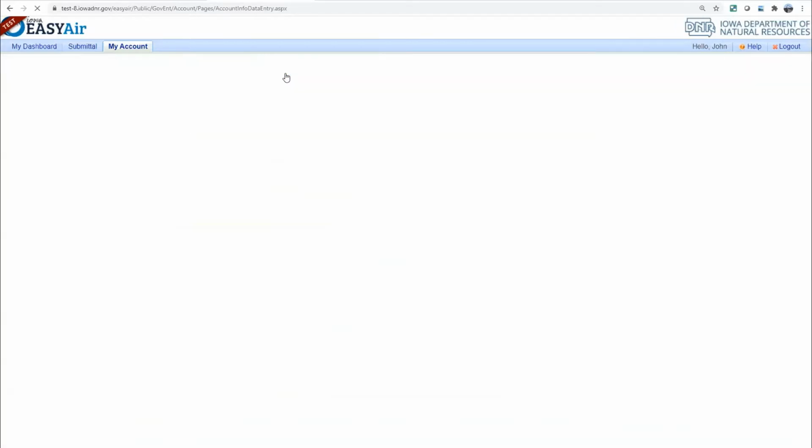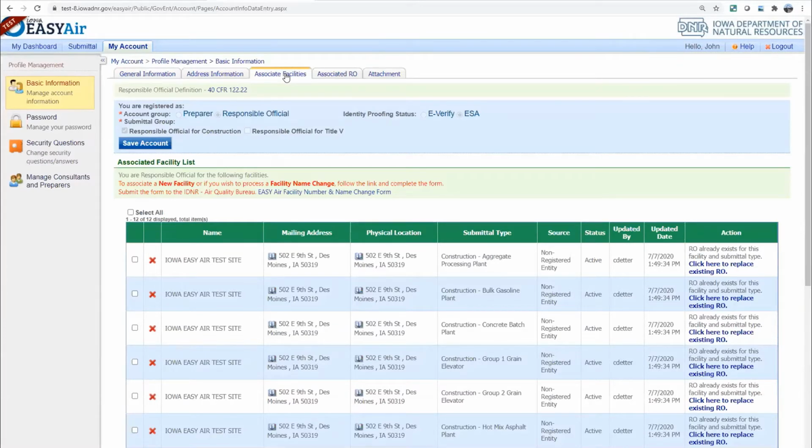I believe Michael will talk about this: when you are working in Easy Air, if you're responsible for several facilities, you need to be associated with each one of those facilities. In other words, if you're a company that has 10 sites in Iowa, and you're the responsible person or a permit preparer, you need to be associated with each and every one of those sites. Don't just assume that because you're associated with one, that's going to give you rights to go in and work on all of them. You need to be associated with any facility that you're going to be working on, whether you're a preparer or a responsible official.